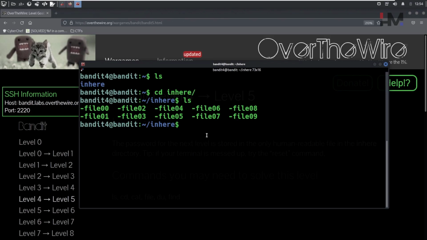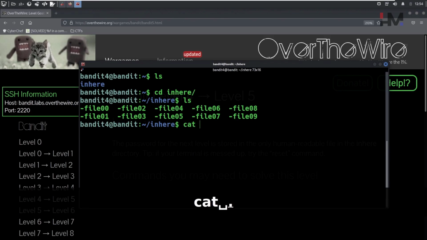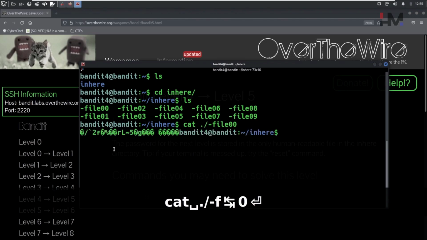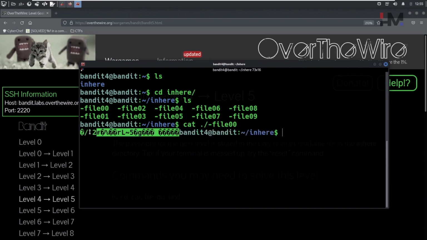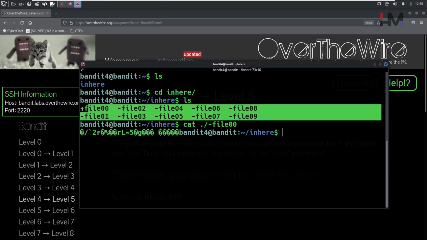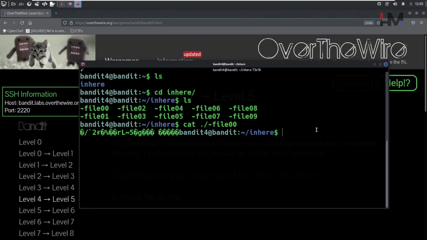So let's try to cat one of the file names and see what happens. There is some gibberish here which is not readable at all. So this is not a human readable format. You can apply this to all the files, but that will be so tiresome, right? So we don't want that.